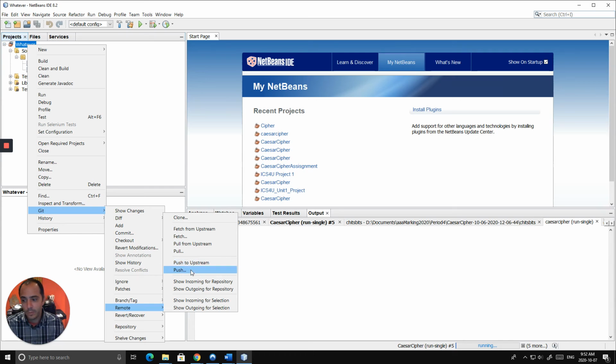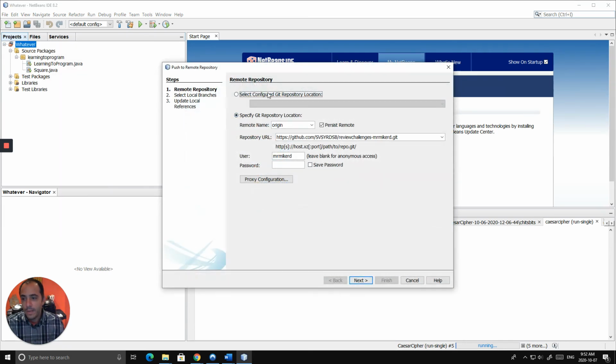Not push upstream, just push. And the first thing you're going to notice is it's going to say, please specify a Git repository location. And that's where you take that URL that you had copied earlier and paste it right into this spot. It's going to ask for your Git username. It's going to ask for your Git password. And then once you've done those two things, you click Next.